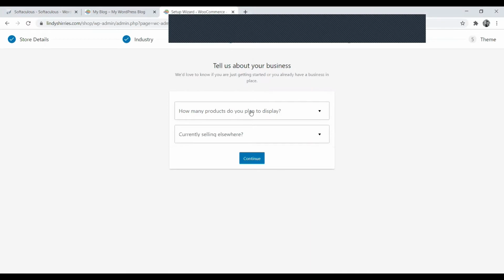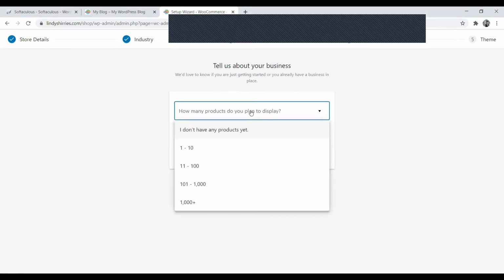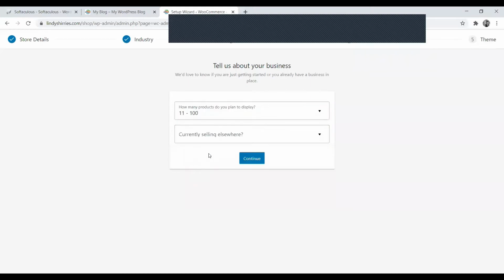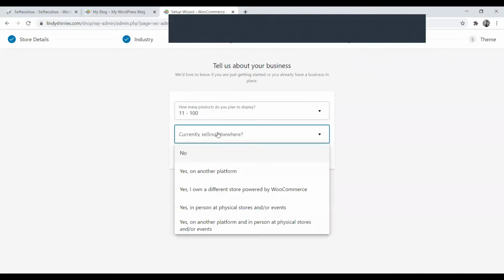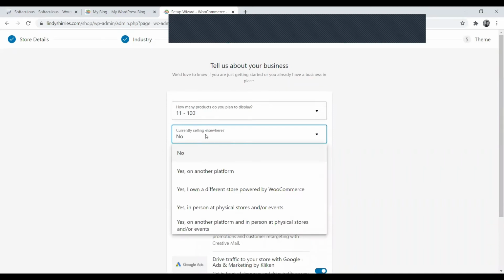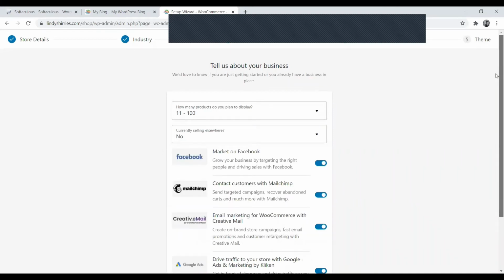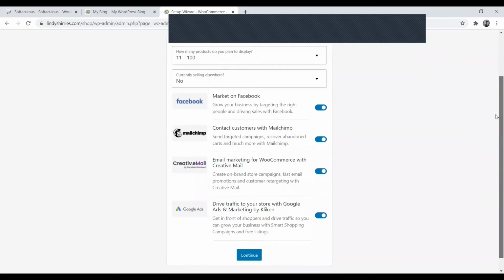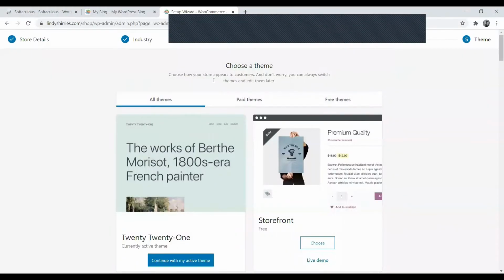And then you need to specify how many products you're going to sell. So for me, it's 11 to 110. So I'll select that. And then after, you will click if you're selling on another platform or not. For me, I'll say no, I don't have any other shop. The next three options are Google Ads, creative emails if you want to capture people's emails, and your Facebook if you want to have your Facebook page, and then you can click next. So you can select those ones. If you don't want them later, you can unselect and remove them from your shop. But for now, I'm just going to leave those ones, and then we'll go to the next one.